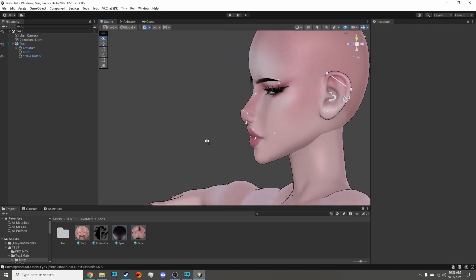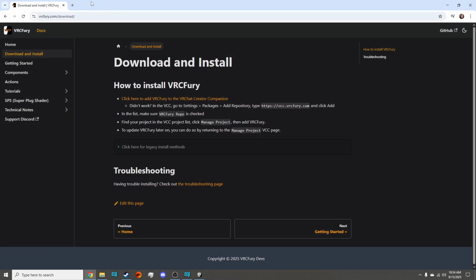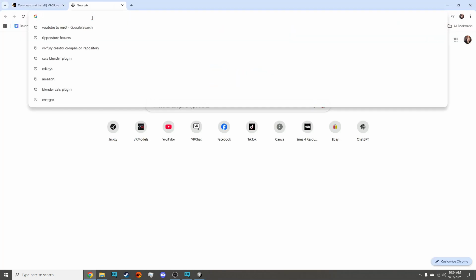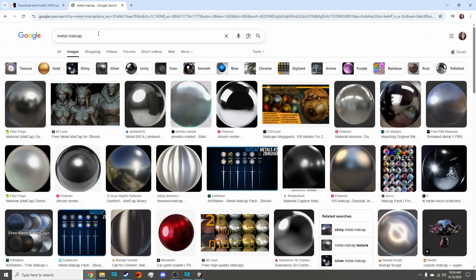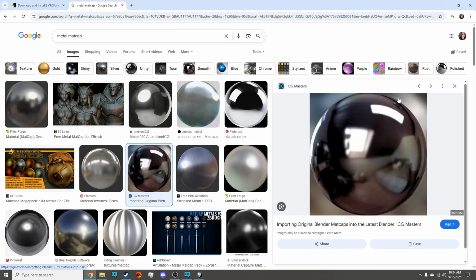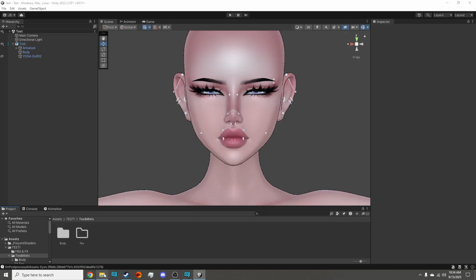Today I'm going to be showing you how to make really nice metal materials. So you want to find a metal matte cap from either Google or someone gives it to you. Just search up metal matte cap in Google, and then you can either use images or search it up somewhere else. I'm going to steal this one. This is what I use for my avatar. Go ahead and save that and then import it into Unity itself.